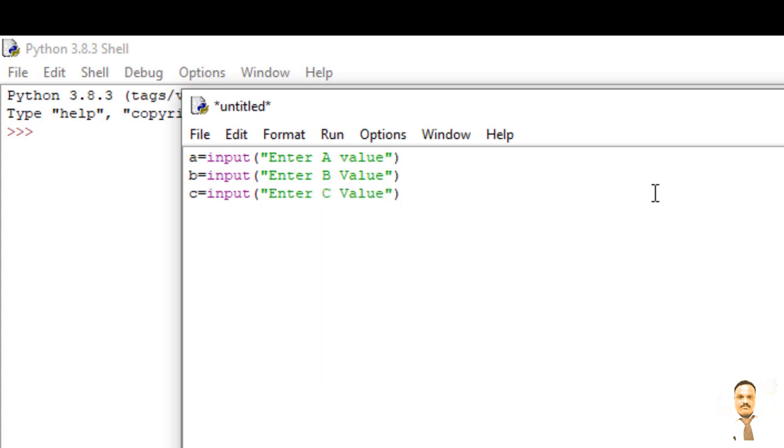So now there are three values, a, b and c, for which we are going to get the input from the user. We can change the variable. Instead of a, b, c, you can change it to x, y, z, whatever you like. Now we are having three values.